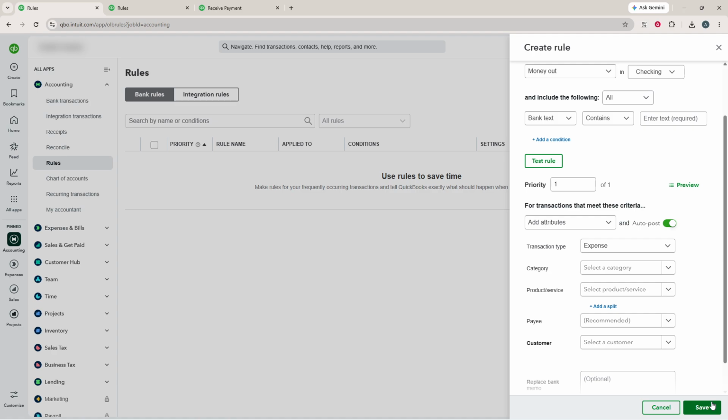The new bank rule will then be stored in QuickBooks Online and ready to apply when matching vendor transactions appear in the selected bank account. Your vendor bank rule is now saved in QuickBooks Online with the selected account, conditions, category, and payee assigned.